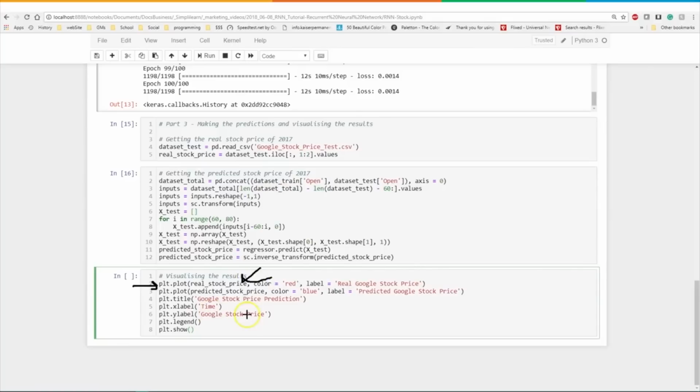So we're going to plot the real stock price. That's what it actually is. And we're going to give that color red, so it's going to be in bright red. We're going to label it real Google stock price. And then we're going to do our predicted stock in blue, and it's going to be labeled predicted. And we'll give it a title, because it's always nice to give a title to your graph, especially if you're going to present this to somebody, to your shareholders in the office.